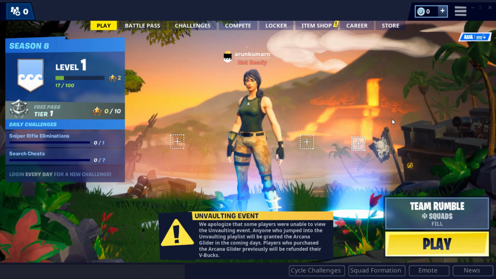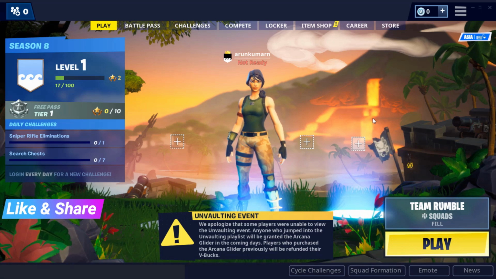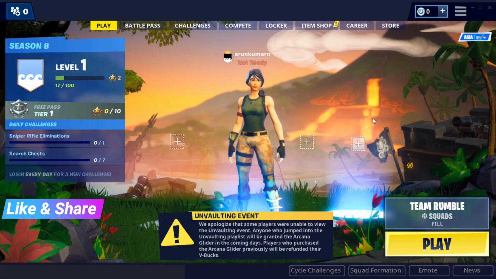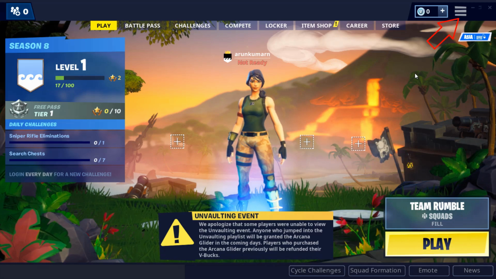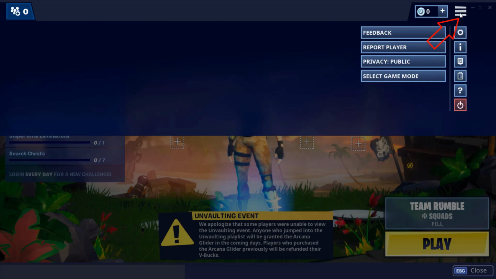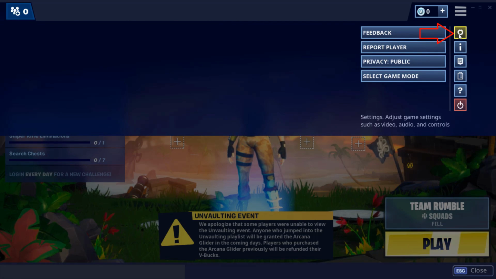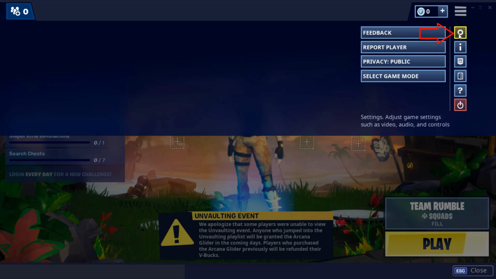So first of all, open any Fortnite version on your PC. Now in this home page section, you can press the horizontal three lines icon, and this icon is placed at almost the top right side corner. Then it shows some icons, and you can press the gear icon, and this icon will help you to access your Fortnite settings.